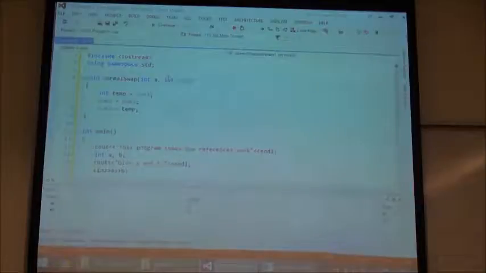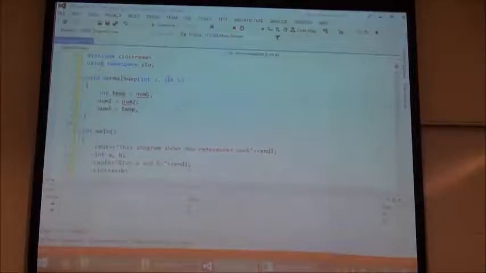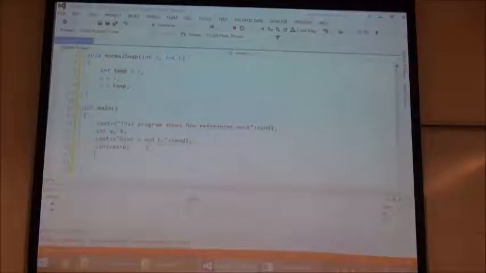Let's give the same names, A and B. I want to exchange the values of those two. Okay. Now I'm going to print this one. Cout: in main, before calling normal swap.